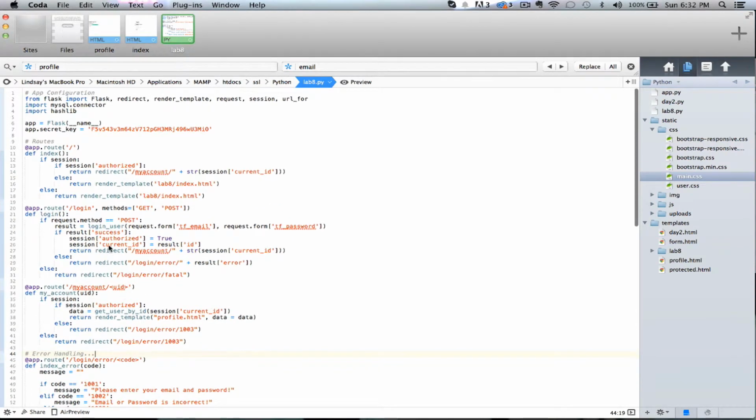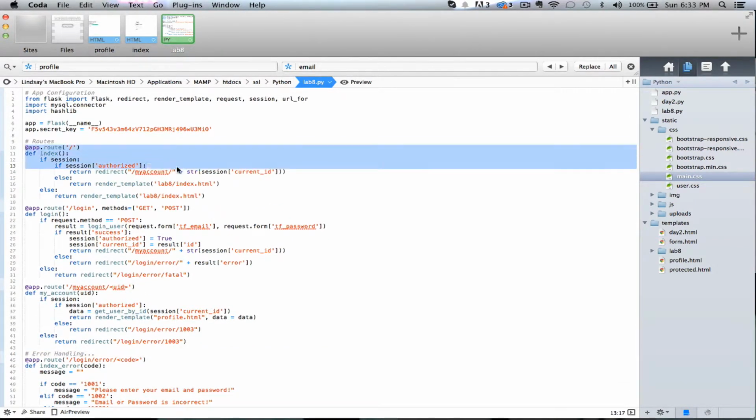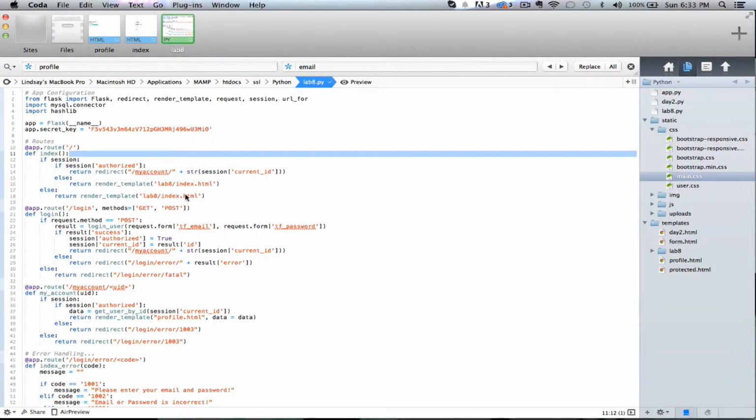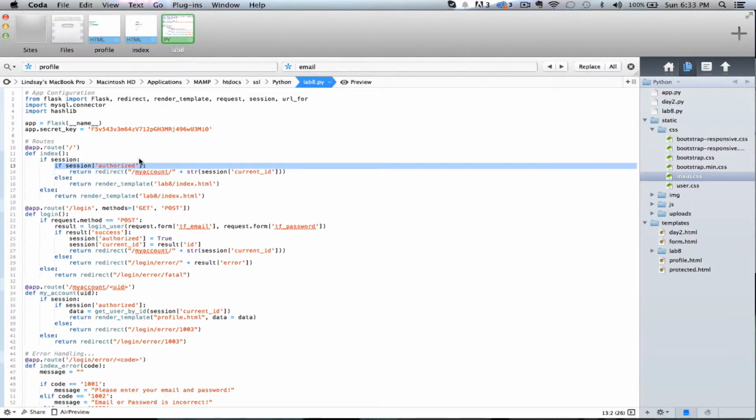So let's go over to my code. We have the app.route, and this is how I do that redirect function. Once you get to the index, it's going to load the lab8/index.html. And then it checks to see if there's a session at all, and if there is, it checks to see if there's an authorized key of that session. If that's true, it's going to redirect to the account. Otherwise, if authorized is false, it's going to render the index.html.